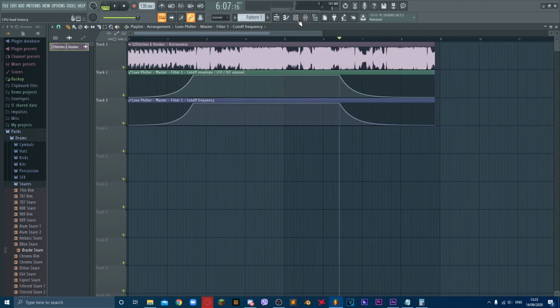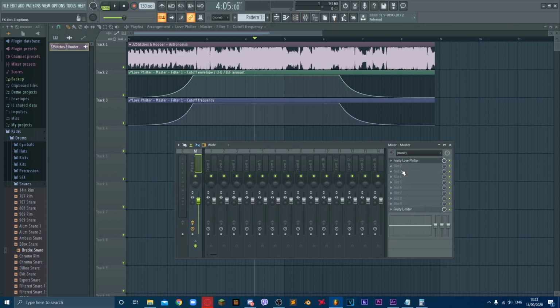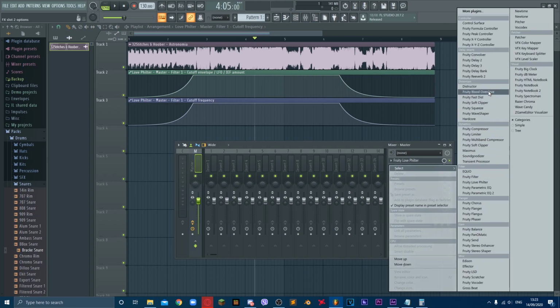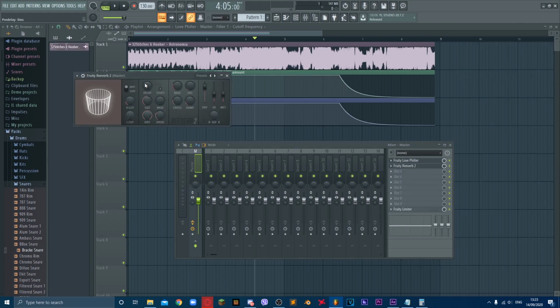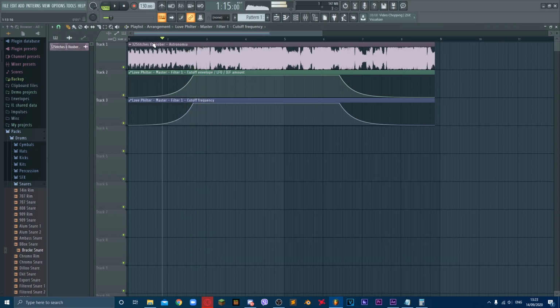Okay, now I want to get to the echo part, or it's called reverb. So click back on here, slot 2, and add Fruity Reverb 2. In my settings, I set the size to the maximum. Bass, I sometimes set to the maximum, but I guess I'll do it today. Wet, I'll just increase it like this, and I'm just gonna put this around there. Now I have this.